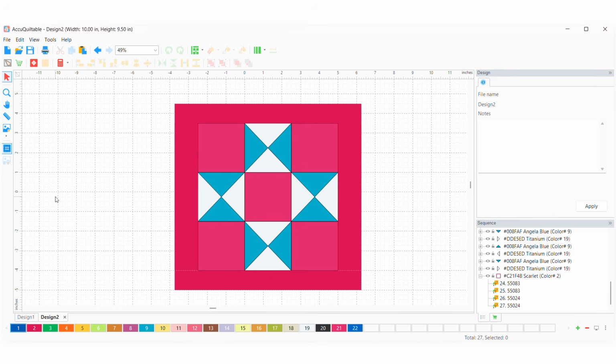Oh, perfect. All right, quilters, our team has had so much fun designing with this new module. It's a must-have for AccuQuiltable users, and we know that you'll love it too. That's right, because you know AccuQuilt is all about helping you cut time. So you can design, quilt, and create more.